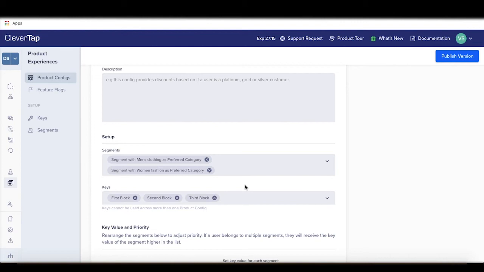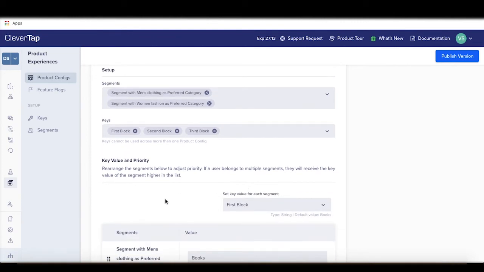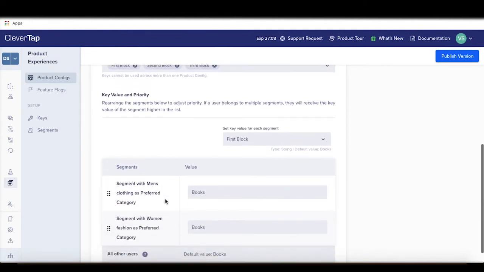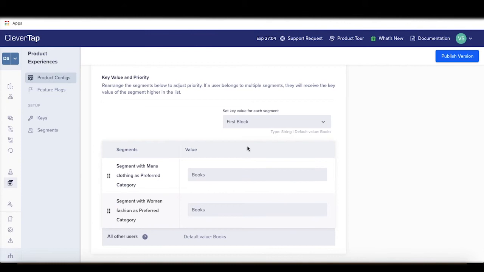Now let's assign what key values we need to show for different segments. For assigning key values and segments, we have this tabular kind of arrangement. You can at any point of time select what key you want to configure and provide that value for that particular key for all the segments. For example, the default value for the first block is books and that is right now getting shown for both the segments. But we can change it to show shirts for the segment with men's clothing as preferred category, and for the other segment we can show it as dresses.